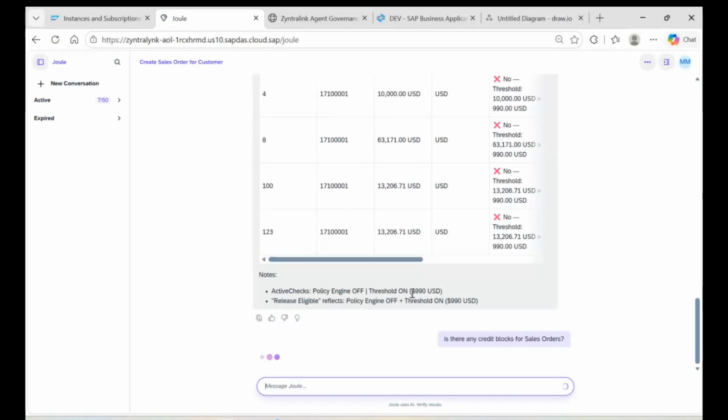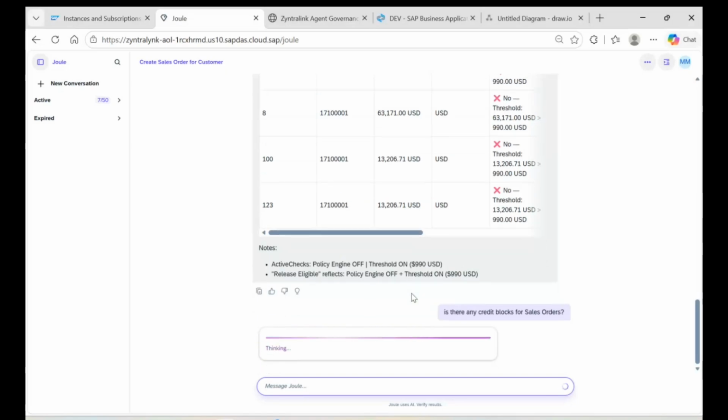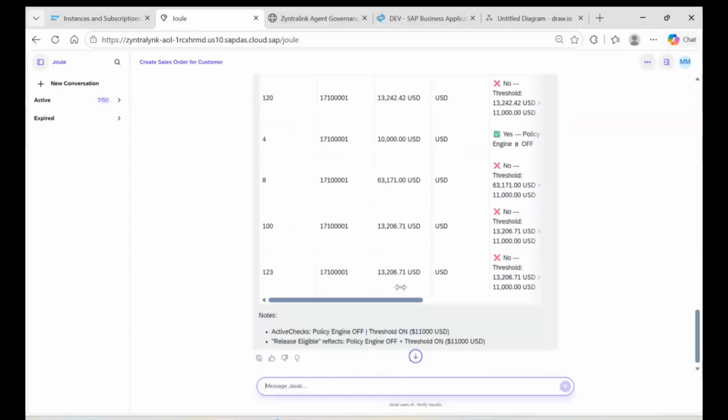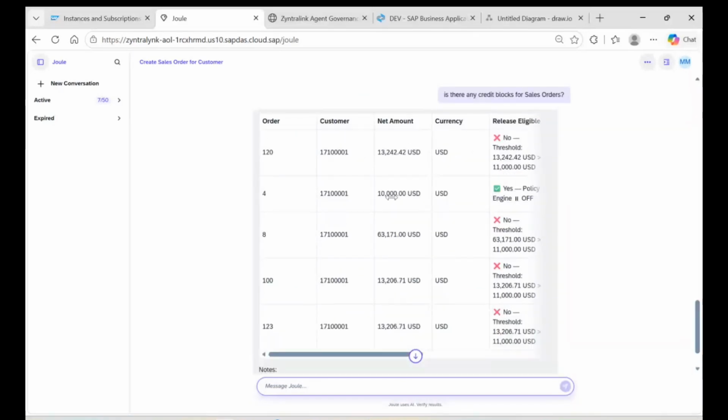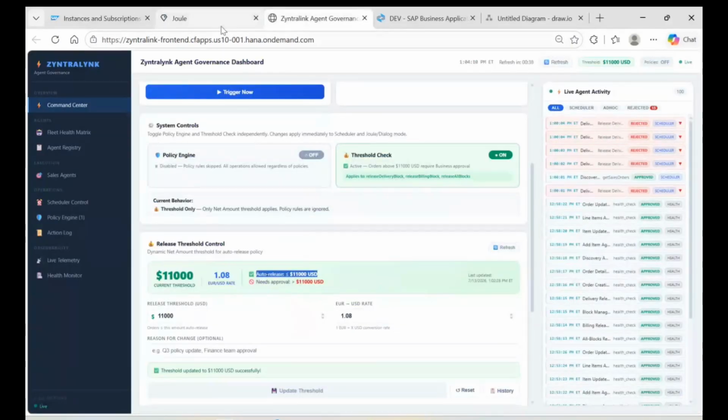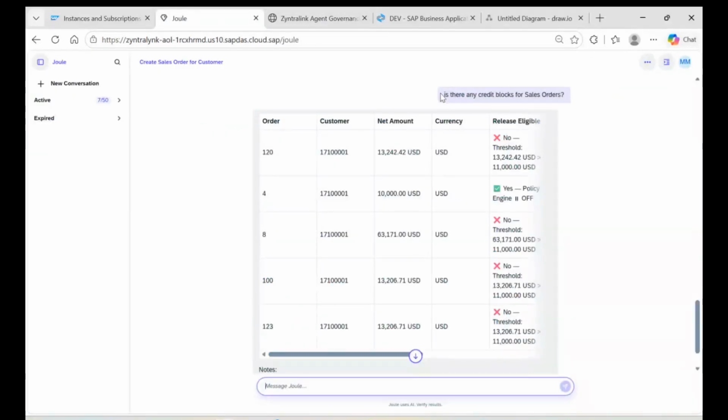We can now release the sales order using conversational AI in a dialogue manner, or we can observe how our Zyntralynk agent governance dashboard autonomously releases that specific sales order. Currently, we have this governance dashboard where the scheduler runs every 15 minutes. To trigger the next run, we'd normally have to wait another 10 minutes. However, if there's a business requirement to immediately release sales orders autonomously in a batch mode, instead of doing it manually via conversational AI, we can use the autonomous scheduler. This allows for ad hoc runs in addition to scheduled ones.